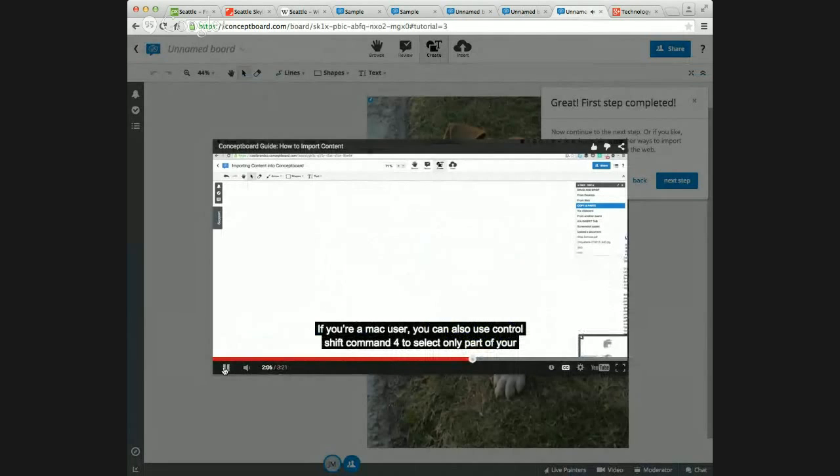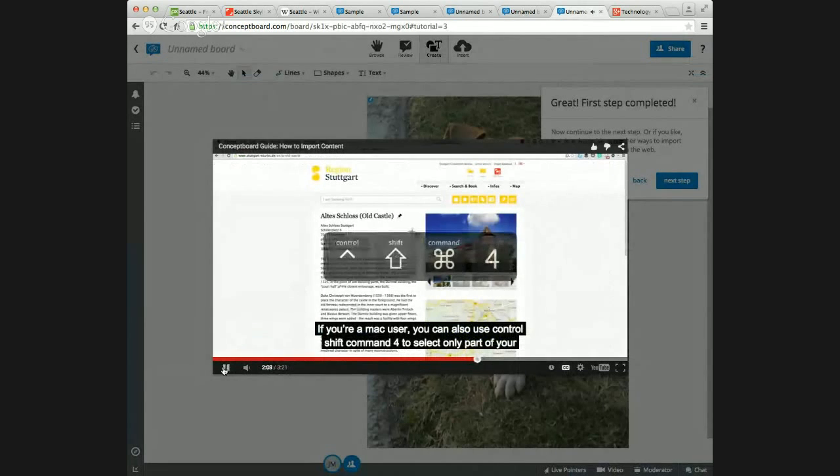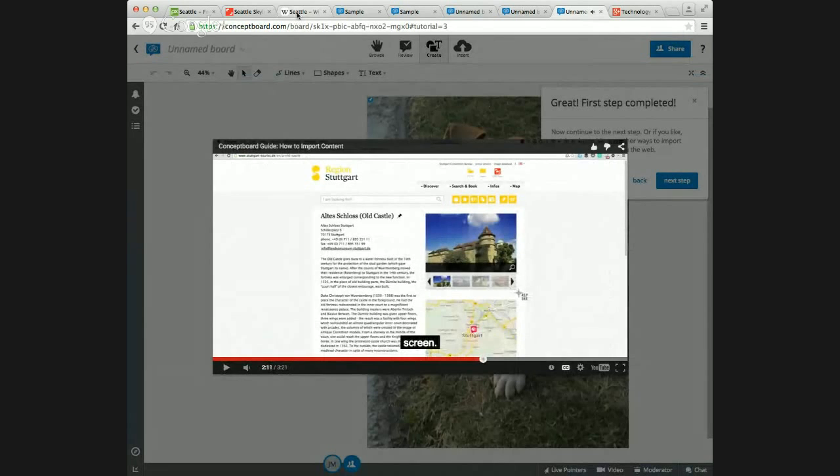If you're a Mac user, you can also use Control-Shift-Command-4 to select only part of your screen. We'll do that.